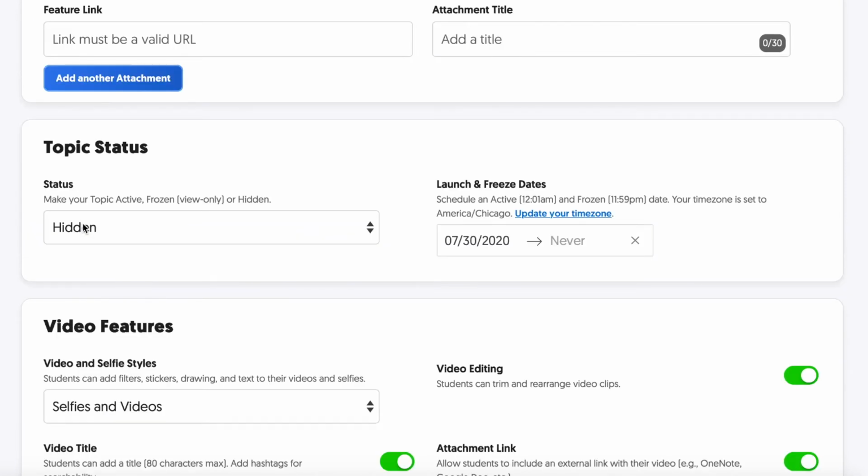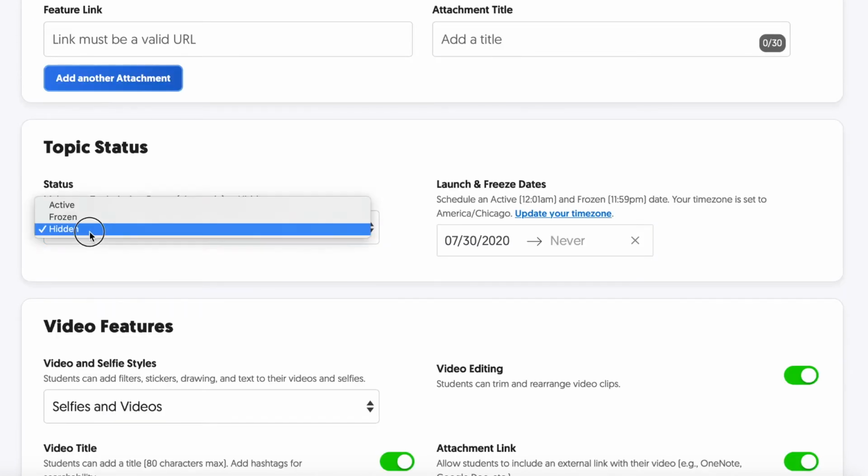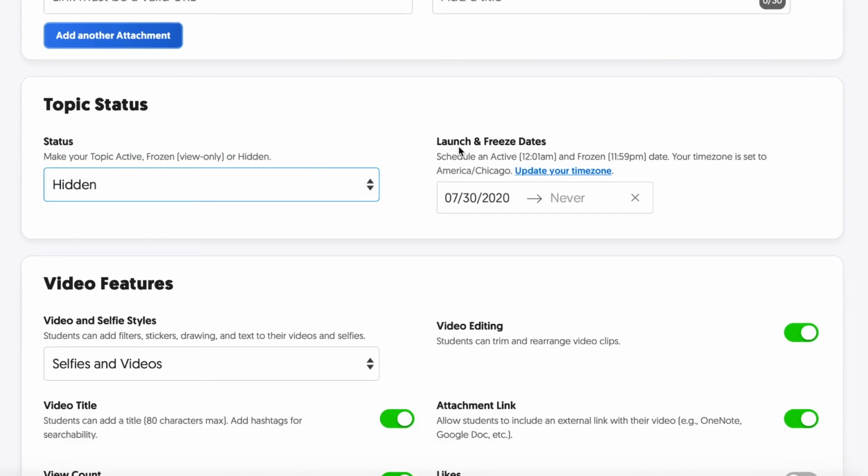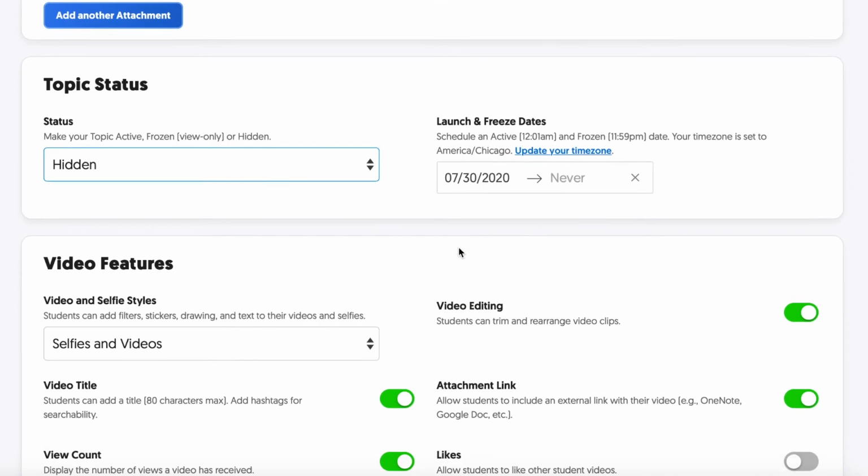Then it shows you your topic status. Right now it is hidden. You can change it to frozen and active, and then you can launch different dates and times for when you want it to change as well.